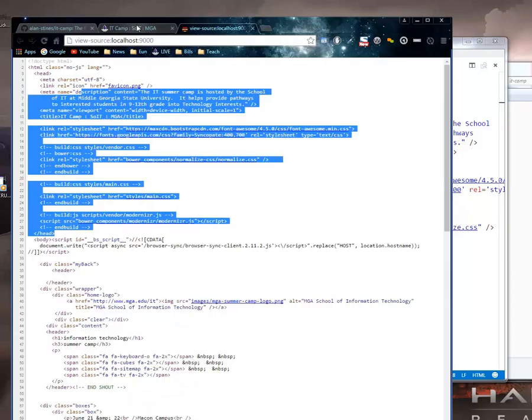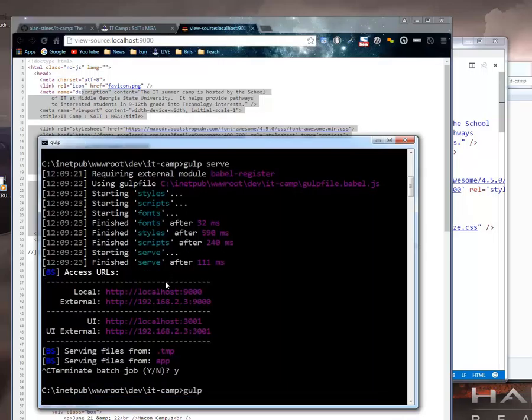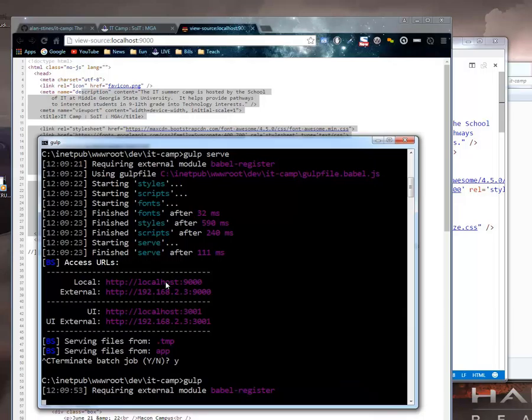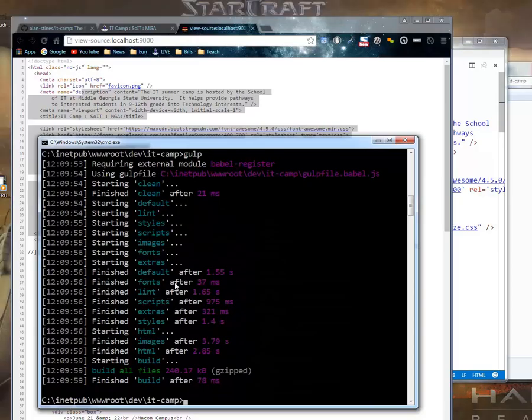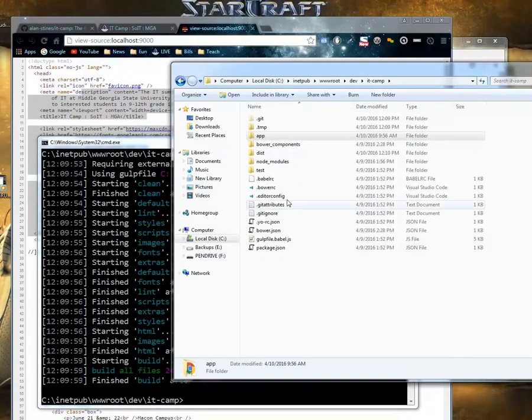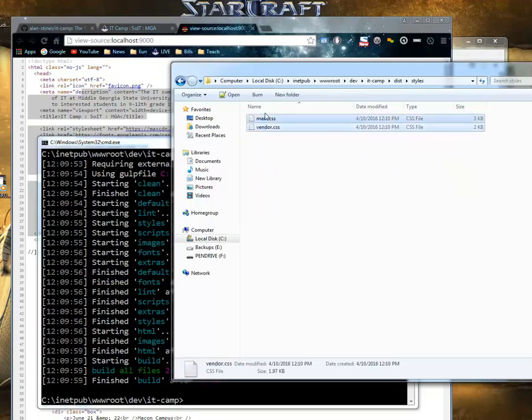But one of the neat things about this build is that in the command line, and there's a reason why I guess I killed it, if I run gulp by itself, it's going to build a production version of my website. So if I look back in my folder now, I should have a distribution folder, dist, and in here is all of the minified files.